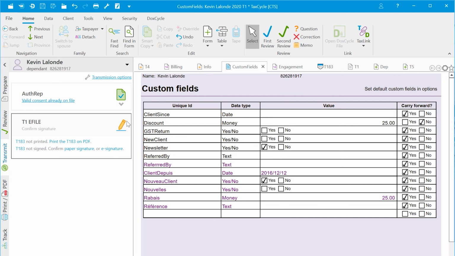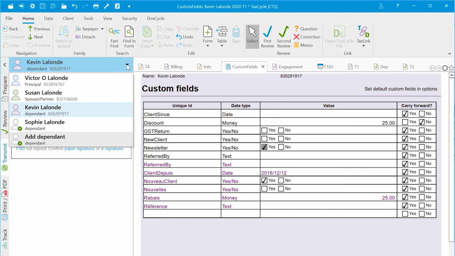Now that everything is ready to file in all the returns, I want to show you something special about the way you can e-file in T1 in particular. If you have a family like this one where you've got Victor, Susan, and Kevin, you don't have to click around between the returns and e-file each one individually. We have something called Family Transmit.